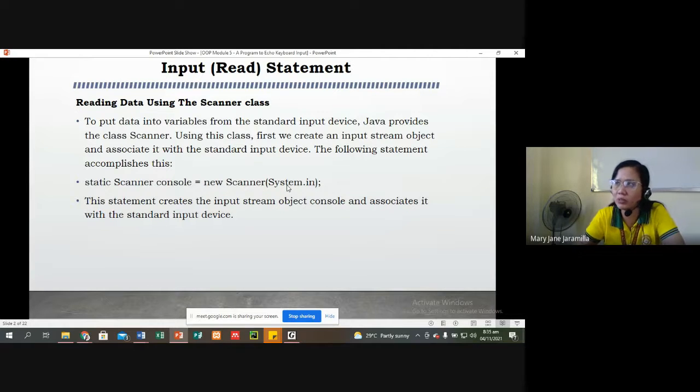Kung dati ginagamit natin is System.out.println, naka-built-in siya na naka-declare na yung value niya. Dito naman, System.in. So, it will be coming from the user. So, this statement creates the input stream object console and associate it with the standard input device.